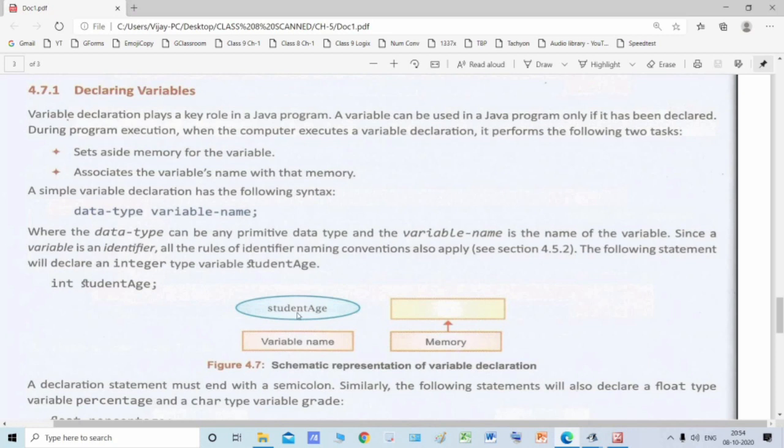When you declare it, its name will be the same whatever you give over here. So the name of this variable right now, this empty memory location in your computer, when you write this statement, is student age. And currently, if you see over here, there is no value inside it. Why? Because you have just declared it. You have not assigned any value.